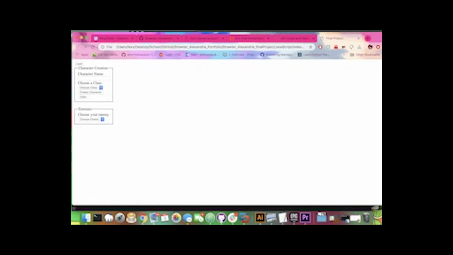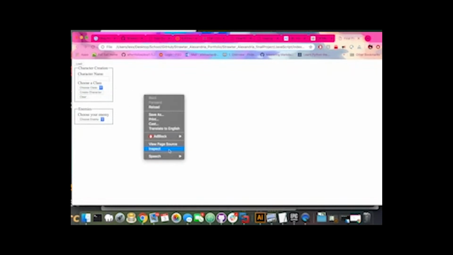Here is the index page for my JavaScript version. We just have a character name input, character class, and an enemy box down here. And then here, you'll see it display in the console.